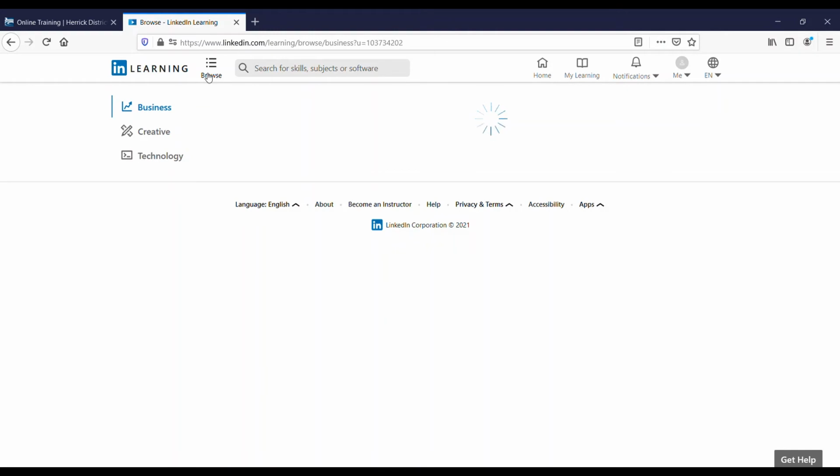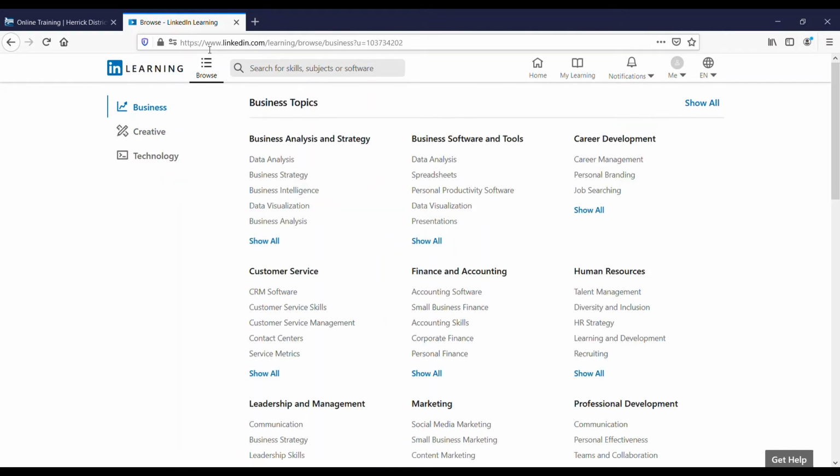If you're just interested in what there might possibly be for you to learn, they've organized it into 3 different types. You have business, creative and technology. Business is first, and they further grouped that into subcategories like customer service, leadership and management, human resources. So if there is a particular interest of yours within the business area, you can click Show All to see all those courses as well.